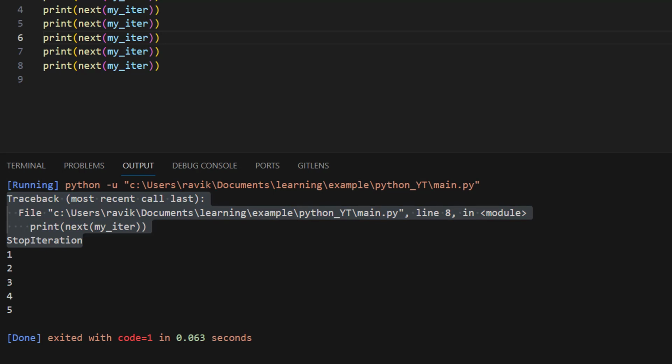That wraps up our deep dive into iterables, iteration, and iterator. We hope this video has shed some light on these fundamental concepts and inspired you to explore them further.